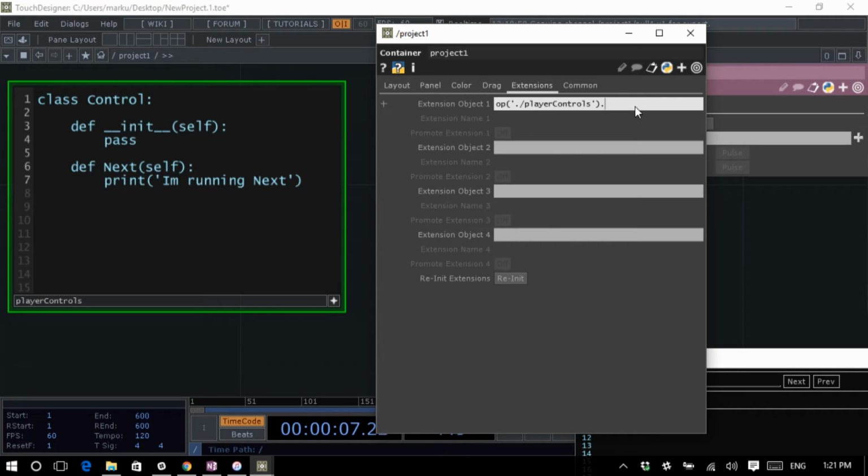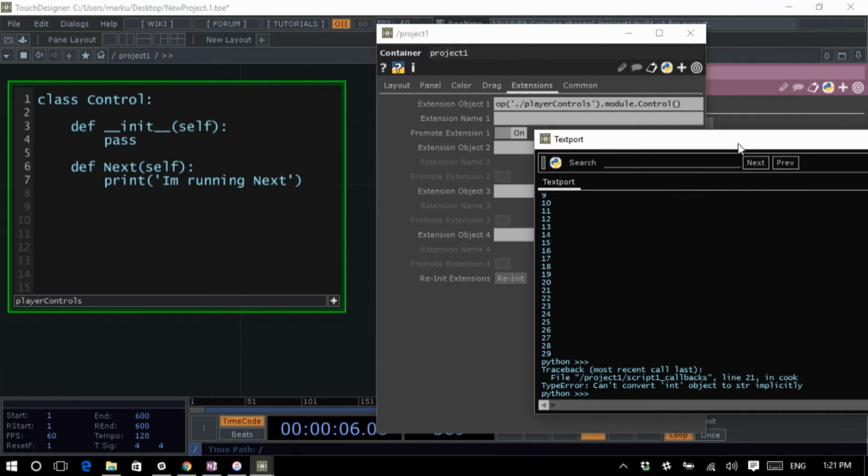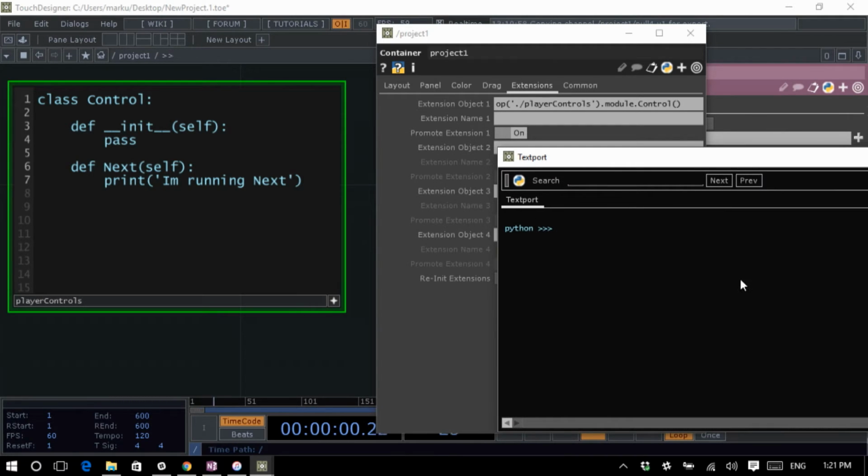And now I can get to the control class by saying .module.control. And now there's this toggle here called promote extension, and we'll just turn this on. What this means is that the functions inside the control extension are available as functions of the node directly. So having typed this, I theoretically should be able to call this function.